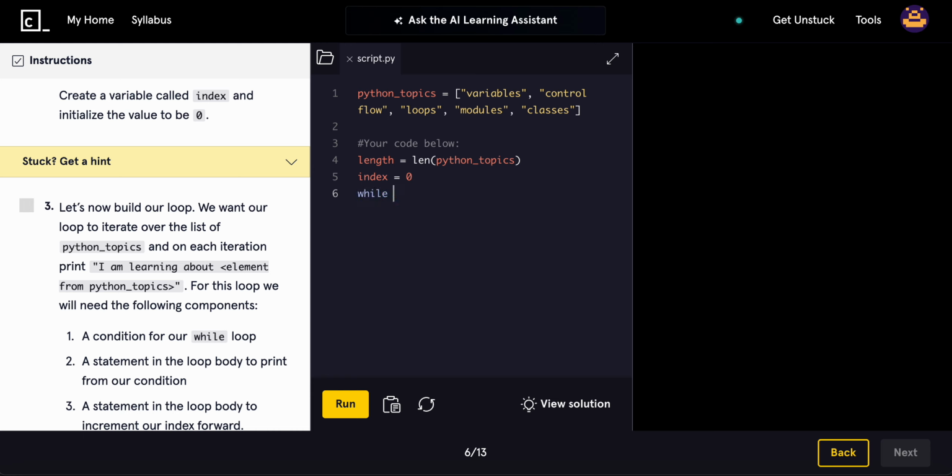So while index is less than length, and then print "I am learning about", and then we do plus, and that's index.